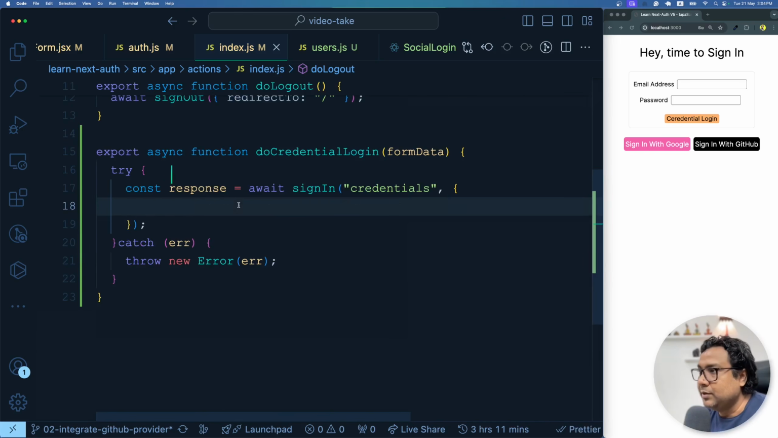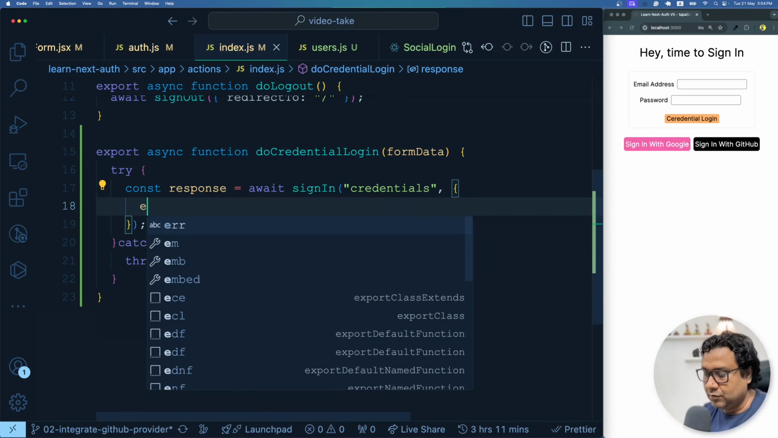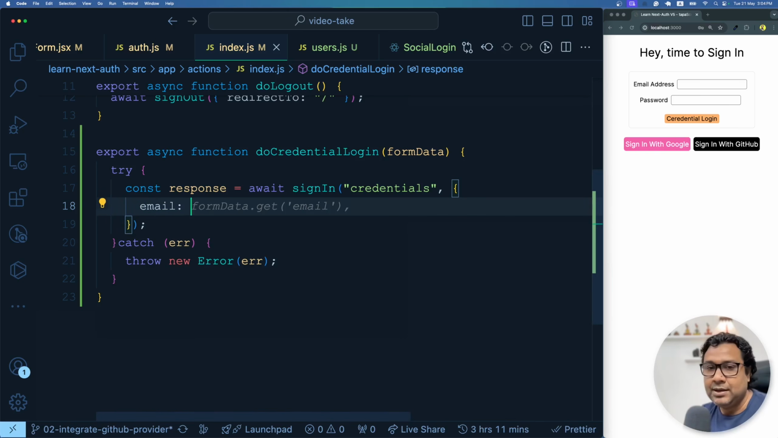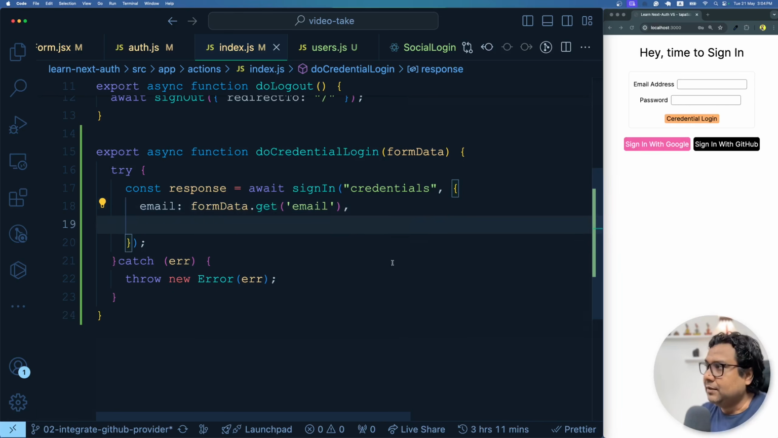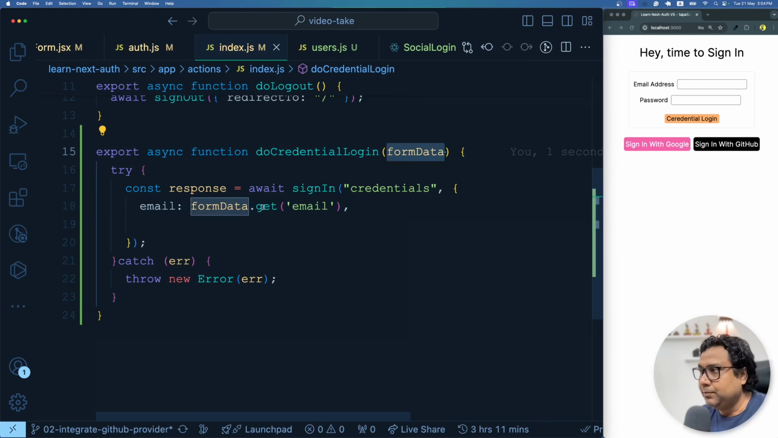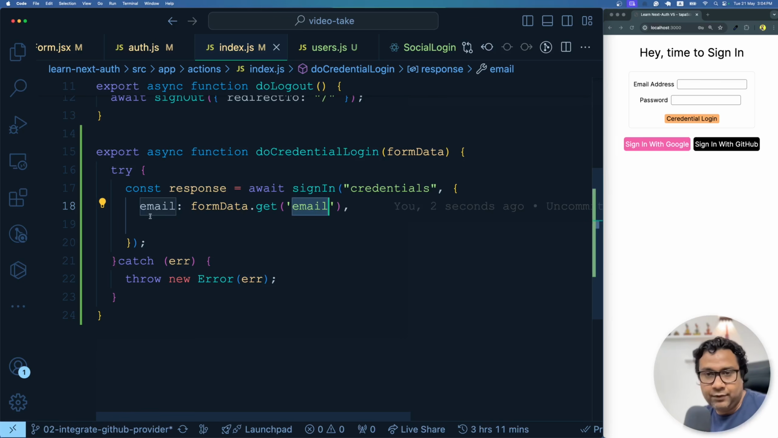So in this case also we can give a bunch of parameters. As it is a credentials-based login, somehow I have to pass whatever I am submitting as an email address and password from this form, isn't it? So that's something you have to pass over here, saying formData.get email. The formData I'm getting over here, if you perform a get method and pass the name of the field, you will get the value of it in the form, right?